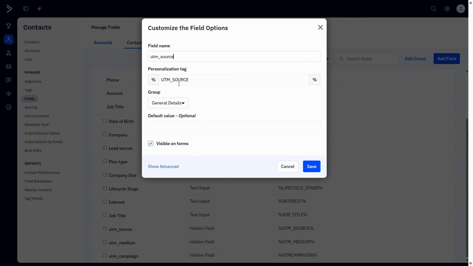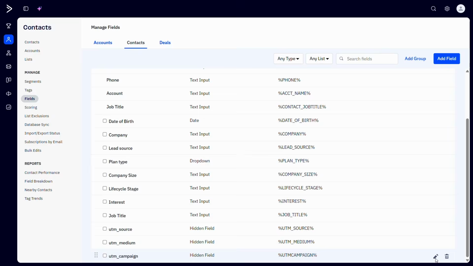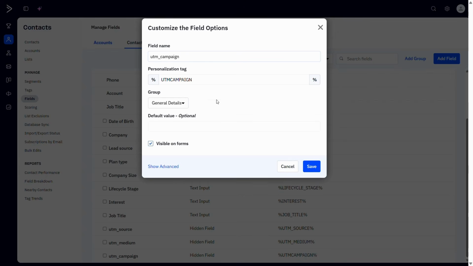Now, when someone arrives from a tagged URL, their traffic source is automatically stored on their contact record. If you're running any paid traffic, this is not optional. Without it, you have no way to know which campaigns are actually producing customers.